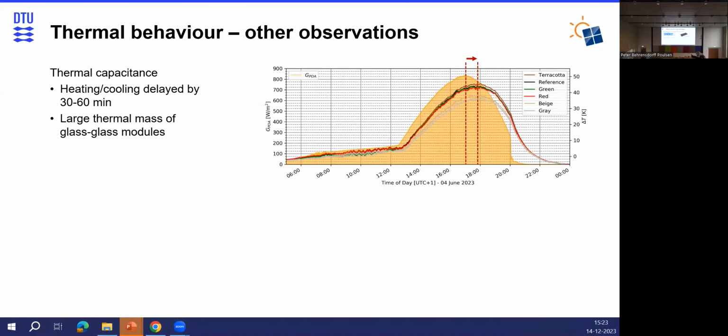And now I want to touch on some other subjects that we discovered during the monitoring of our system. One of the things we noticed when we looked at all this temperature analysis is that due to the glass modules we're using, we have a very high thermal capacitance. So what I'm showing here is the operating temperature of the modules on the colored west facade. And you can see here that the peak in module temperature is about 45 minutes or half an hour to an hour delayed from our peak in irradiance.